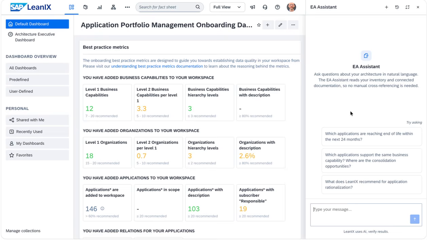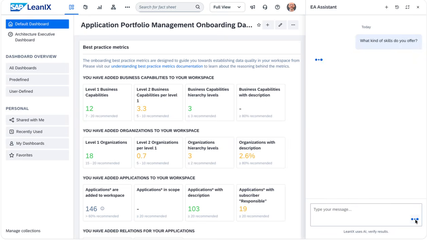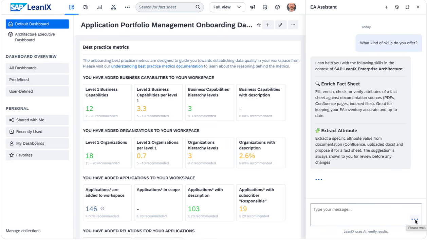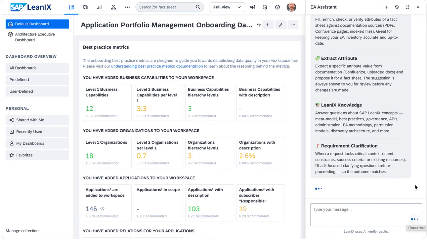So let's open it. It will be opened here on the right-hand side of your workspace overview. And now, before we start to put any prompt, let's maybe ask first the EA Assistant what kind of skills are actually offered by that EA Assistant, because there will be new agents added, so meaning there might be new capabilities available. So let's start here from the top.